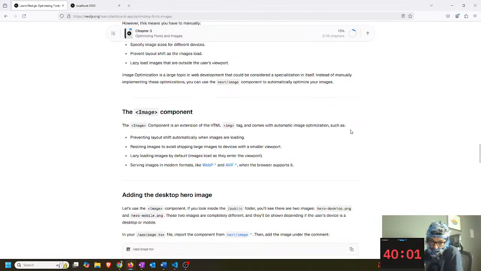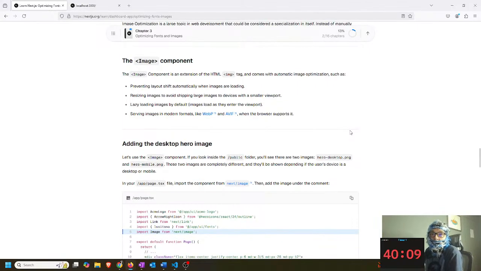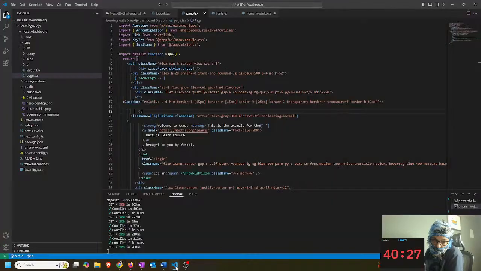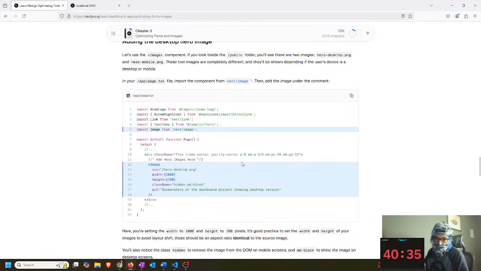Okay. Using the Image component is an extension of the HTML img tag and comes with automatic image optimization. I've heard mixed things about the Image component. Adding the desktop hero image. Let's use the Image component. If you look inside the public folder, you'll see two images. I do. I do see two images.